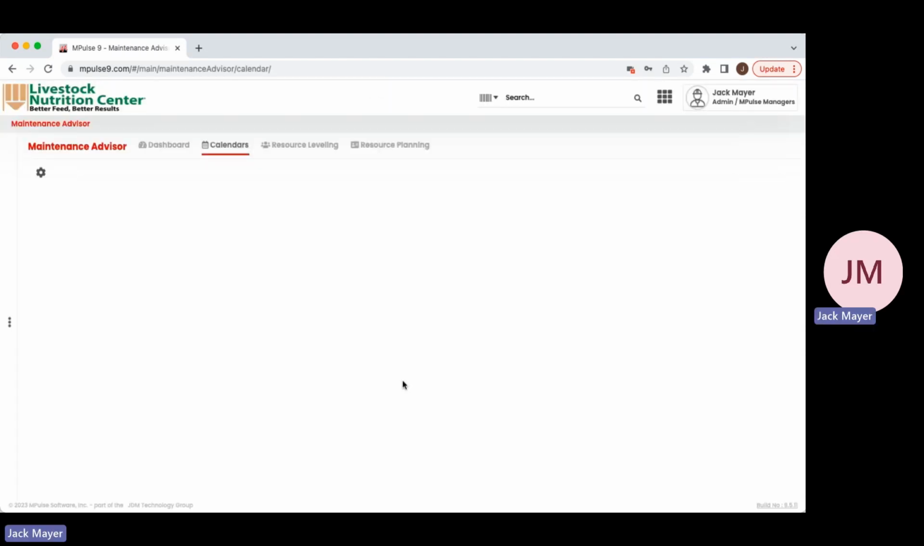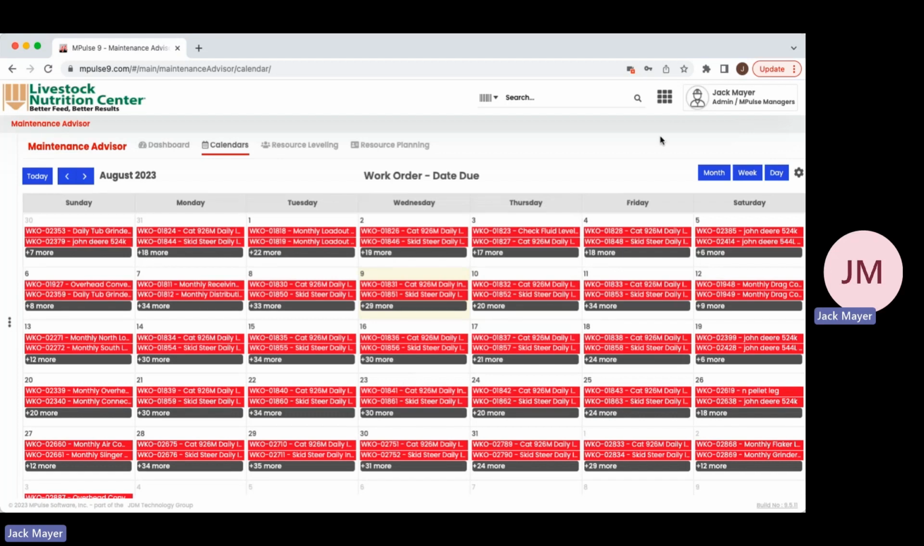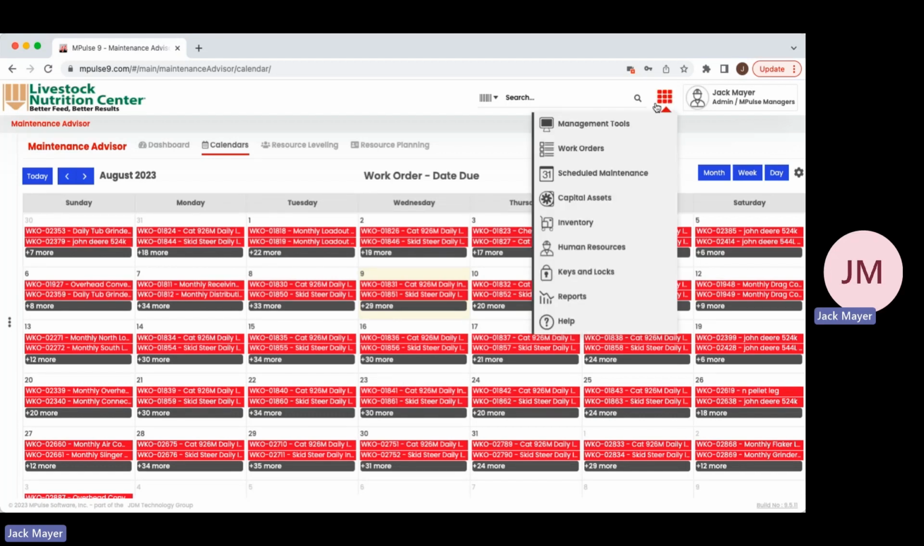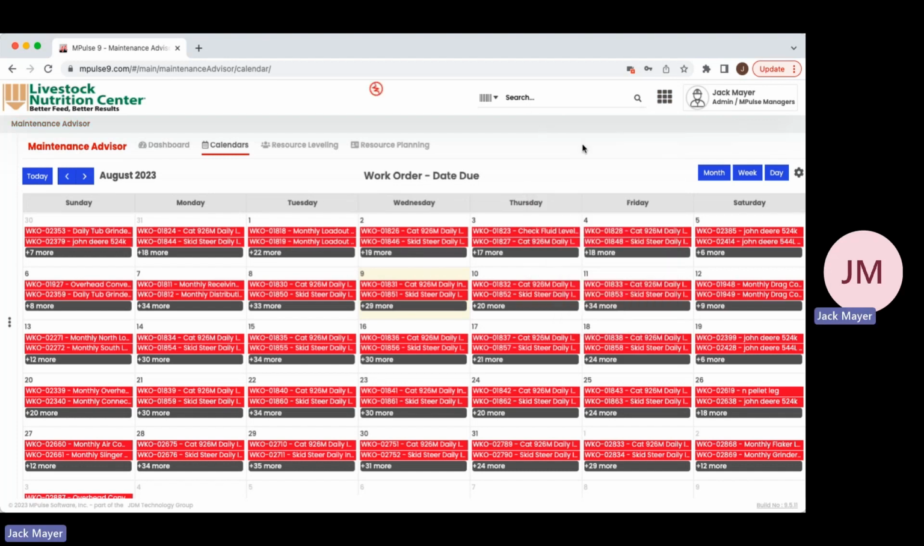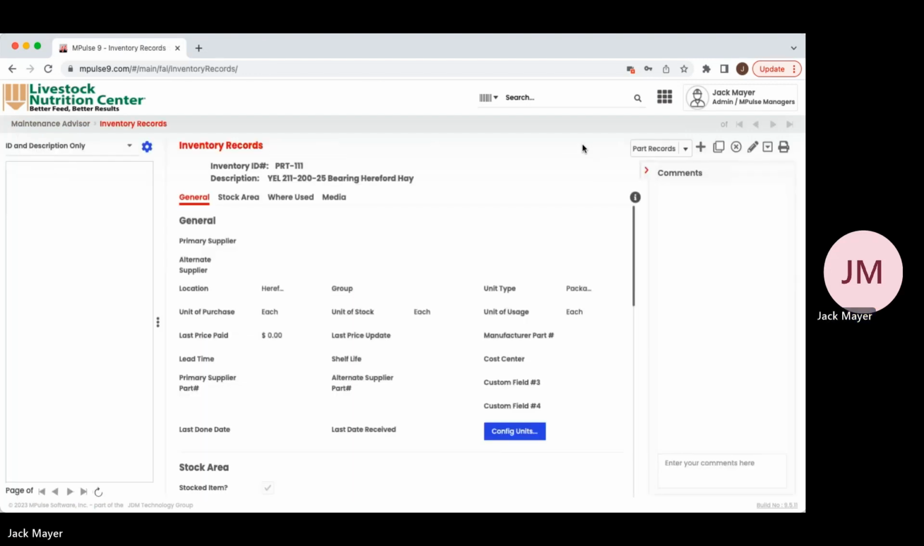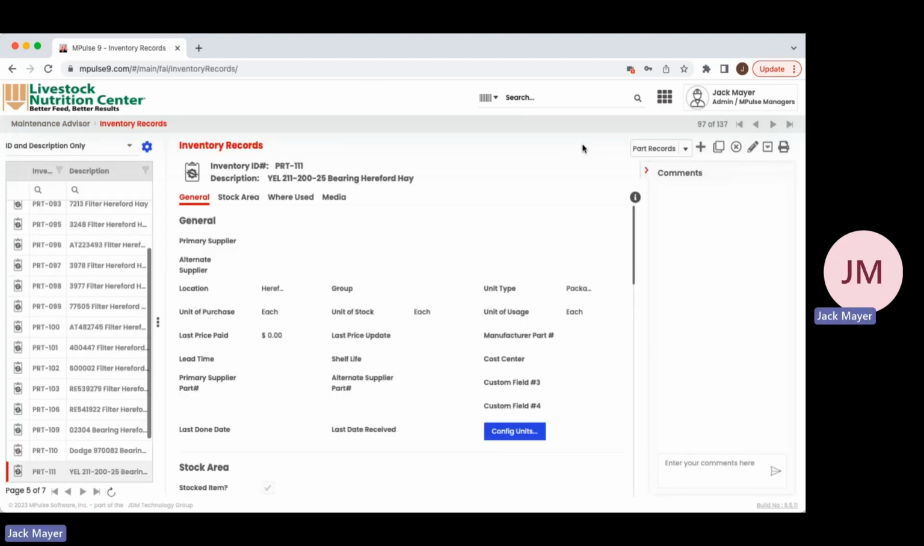Once I log in, I'm immediately met with my calendar view. If I go up to the top right here, I can click on these 9 little boxes. And then down here, I can, of course, hit my inventory option and then go to inventory records.